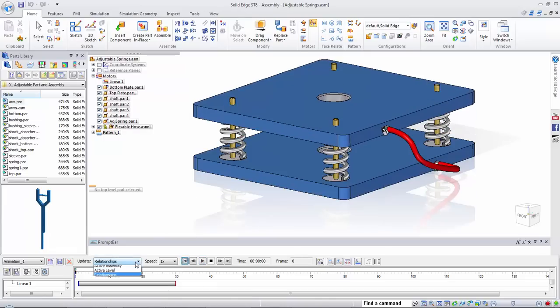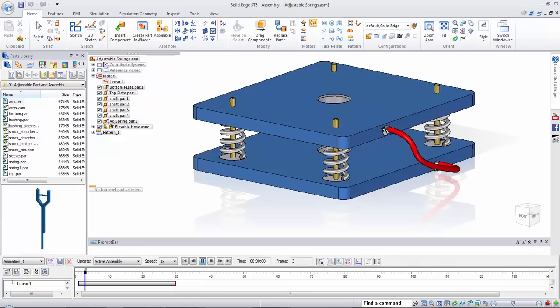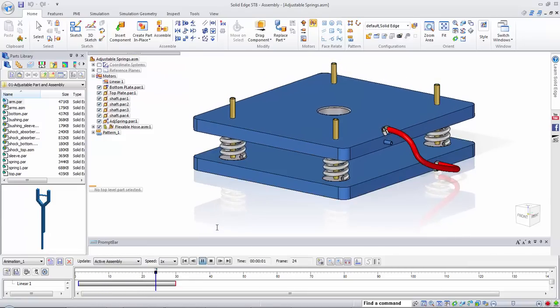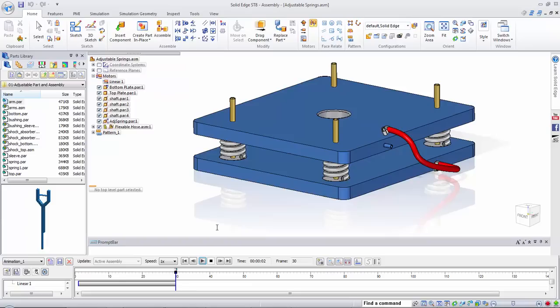What we have now are some new options underneath here. So what I want to start with is the active assembly level. So we're going to update all of the adjustable parts that are in my assembly. So if I play now, you'll notice the springs compress, which is awesome. You'll notice though the hose didn't quite adjust.